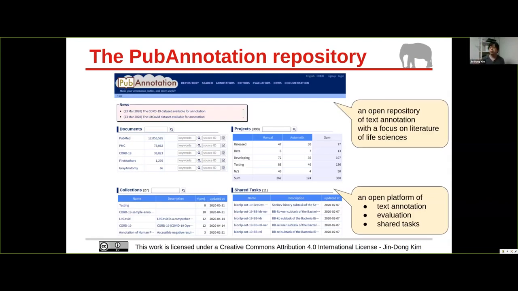So this is the front page of PubAnnotation. It is an open repository of text annotation with a focus on literature of life sciences. So it has annotations to articles of PubMed or PMC, and it currently has almost 400 annotation data sets, and it is also an open platform of text annotation, so you can develop text annotation using this PubAnnotation platform.